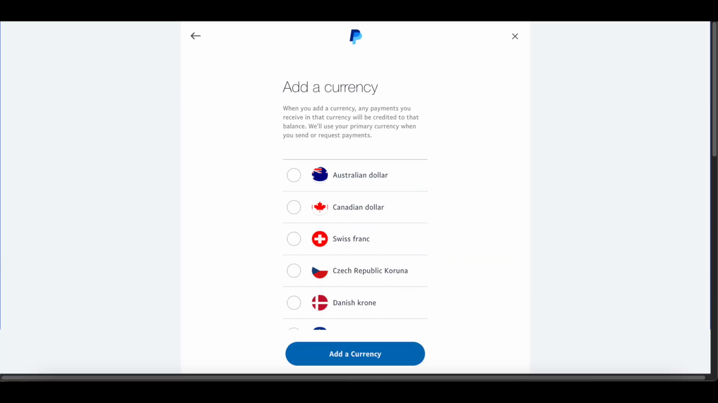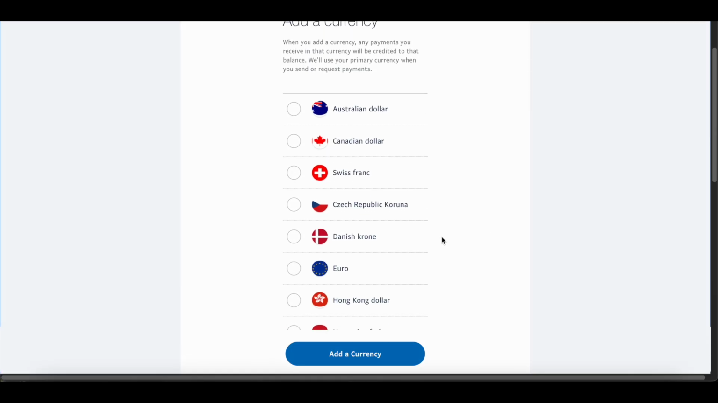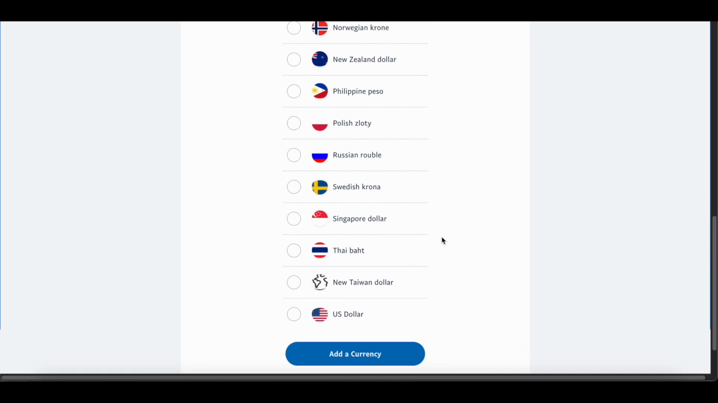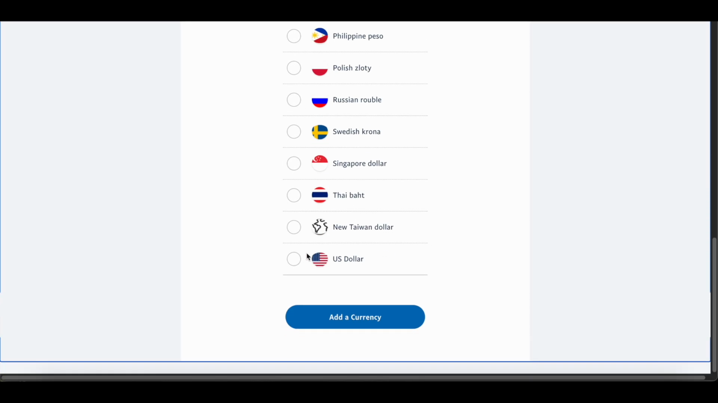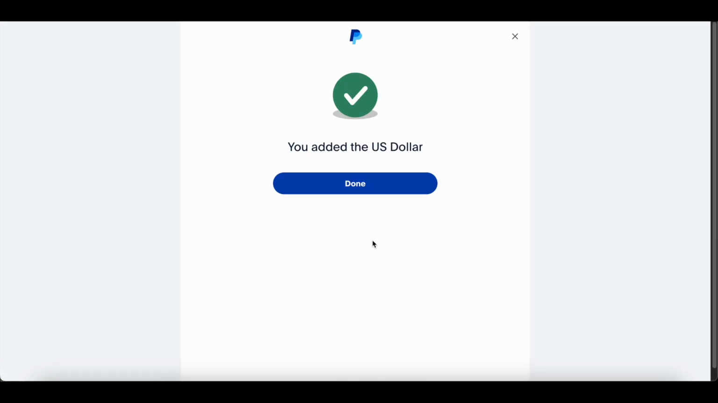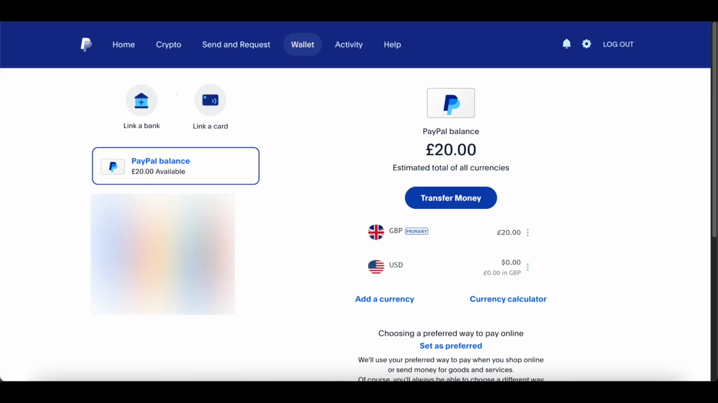And then once you've done that, you'll get a full list of all the currencies available on PayPal. So you just want to go and select the one that you would like to make your primary. So for the example of this video, we're going to select US dollar. Then once you've selected your currency, you'll be given this green tick here to notify you that you have added that currency to your PayPal account. And if you go ahead and click done, you should see your new currency on the dashboard right here. So as you can see, we now have USD available to us on PayPal.